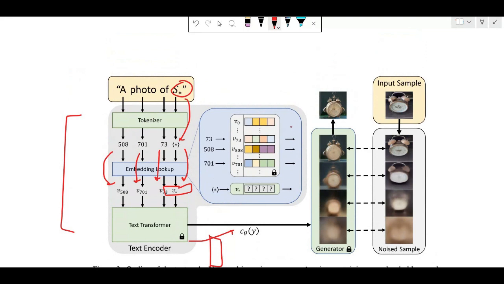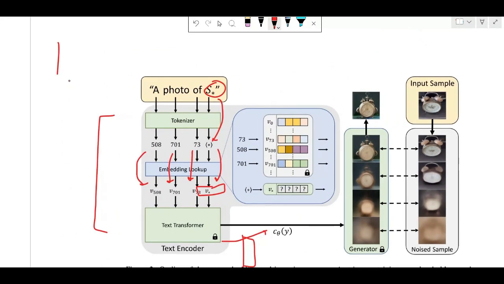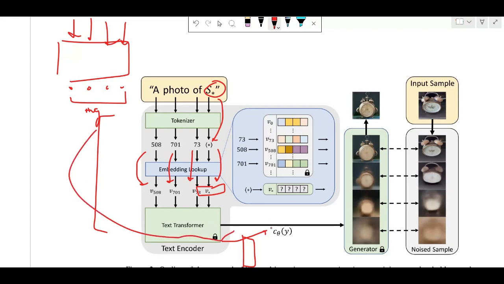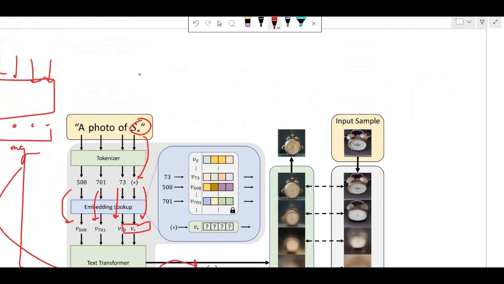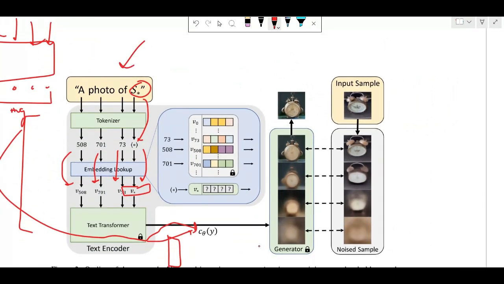It will output a single vector. So if this is your transformer, these are your 4 tokens. You'll get 4 outputs from it in the last layer. For each token you'll get some new vector, then you will take an average of these, and that average would be this context vector. And this context vector represents all the information of the text.